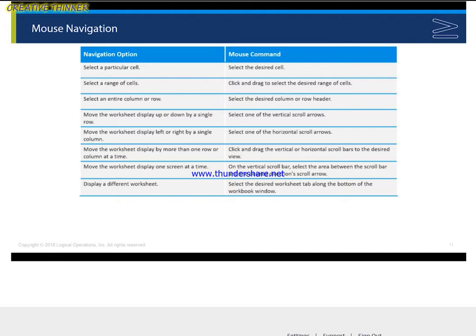Okay, to move the display more than one row or column at a time, we can click and drag the vertical scroll bar. So you can click the little arrow at the bottom, and that'll just move it down one row at a time. But if you click and drag, then you can move at a greater pace, the worksheet, one display at a time.